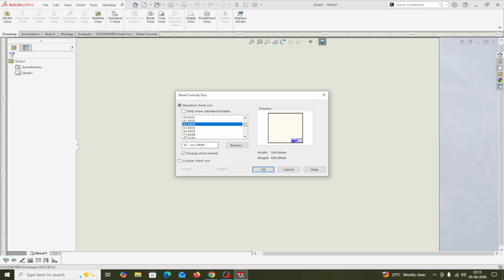If I select this one, you will get a title block here. If you select this custom sheet size, you can assign the sheet size as per your requirement, whatever the value. But in this way, you will get a plain blank sheet only. You will have to create a title block. I have made a separate video especially on editing the sheet title block, so you can go through it.